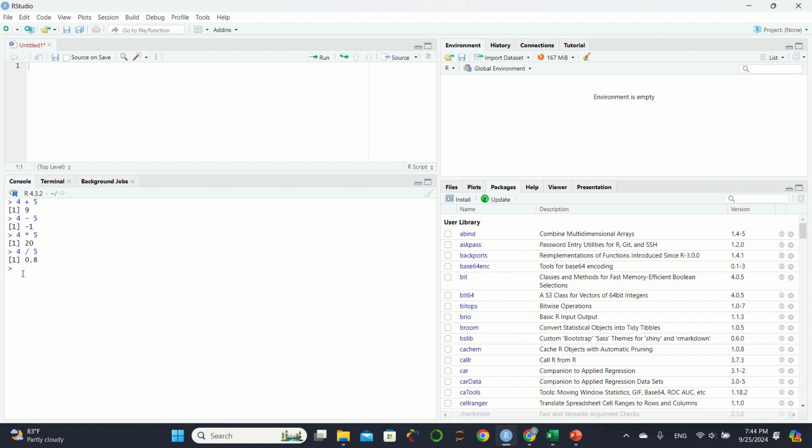You can also take the square root of a number. So for example, if I wanted to take the square root of 16, that should give us 4. And then 4 to the second power is going to be 16. So we can use these commands with data as well, or variables that we have created.